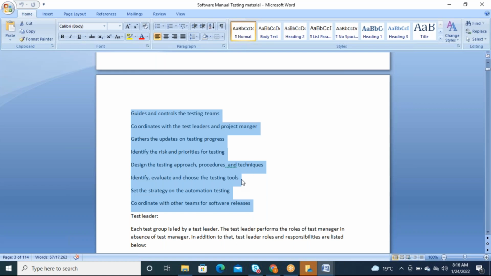Okay, he will decide what type of testing tools and what type of defect management tools we have to use. Okay, what could be the testing techniques we have to use. I'll explain the testing techniques also in upcoming sessions.